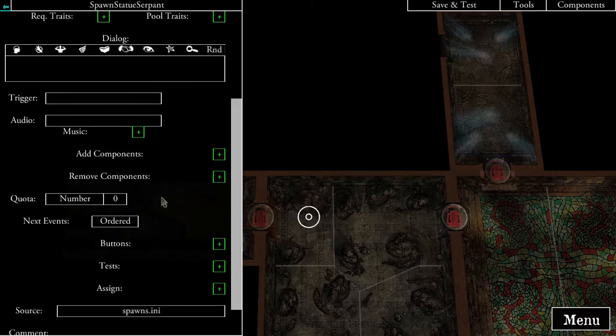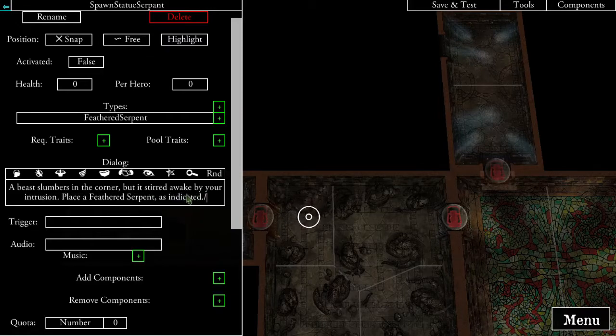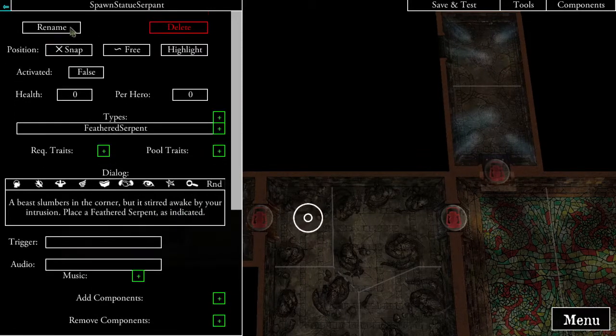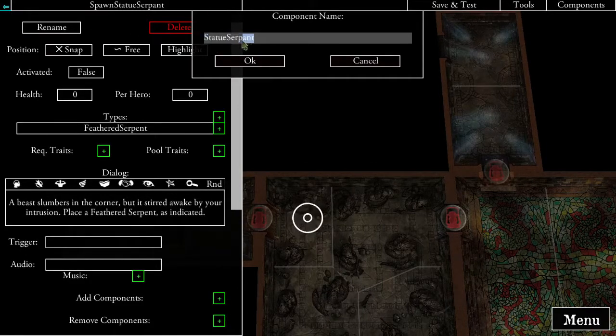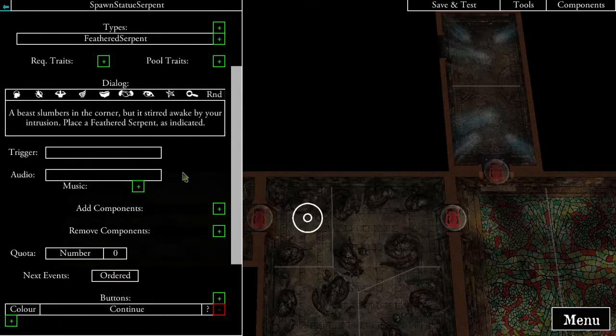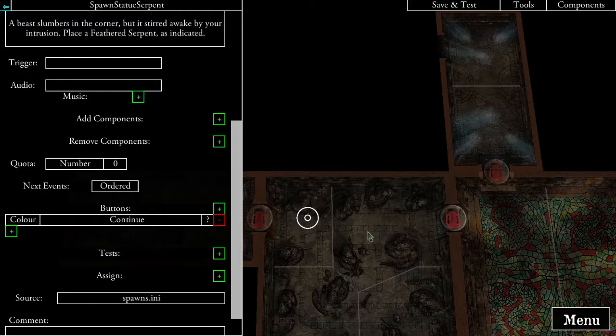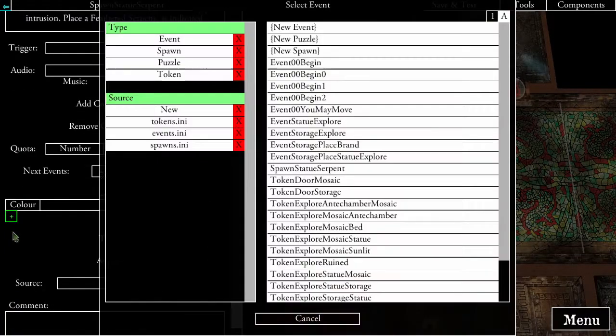We can add items, flavor text, obviously. So a feathered serpent, as indicated, and I've spelt serpent wrong in the name. Serpent. Okay, so because we put some text in, the first button appears, so I was going to say continue, and that's going to lead to our next event.